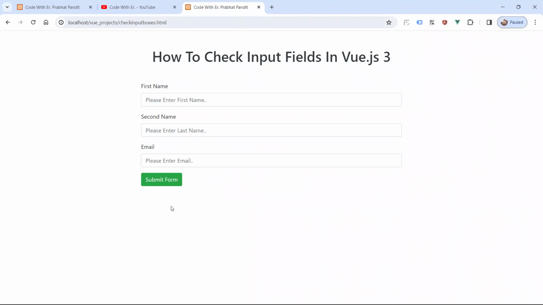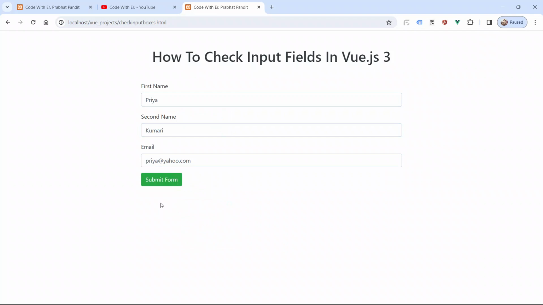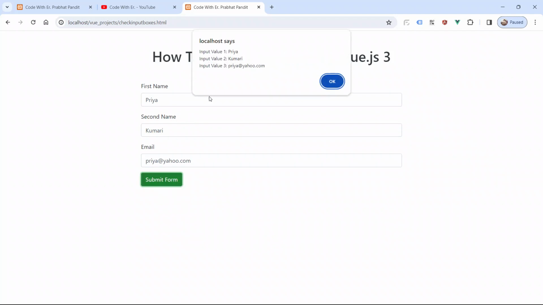Now try to submit the form again without filling the input boxes. So submit the form. See, boom guys, we are getting the same result, the same output as before. So I'll say here Priya Kumari, second name I'll give here Kumari, and email priya@yahoo.com. Just submit the form. See, you are getting the same output as before. Here you can see input value 1 Priya Kumari, input value 2 as Kumari, and input value 3 as priya@yahoo.com.